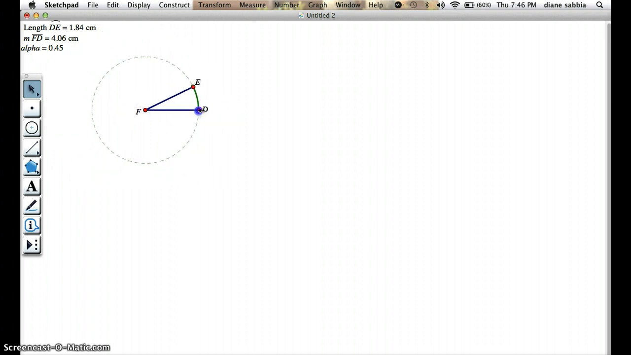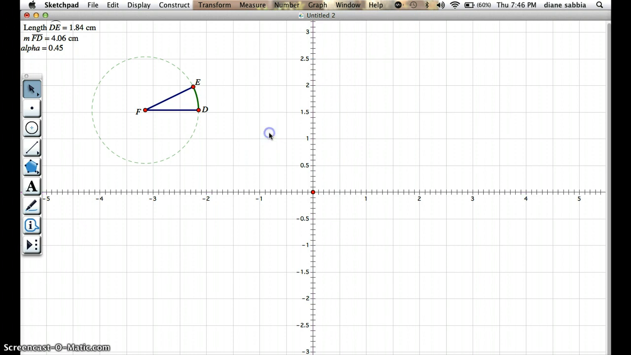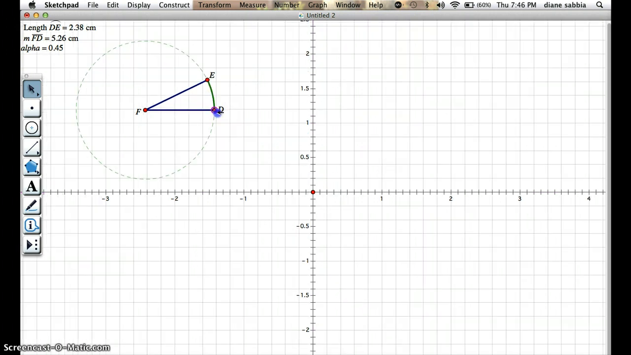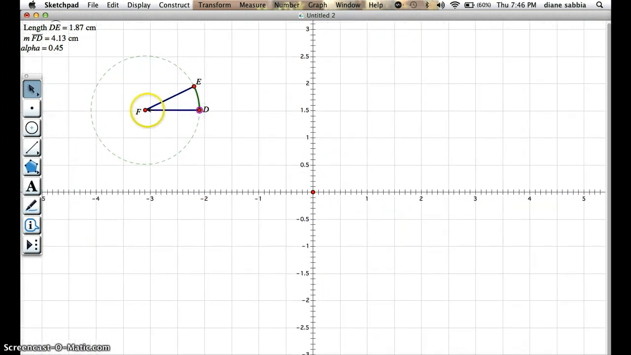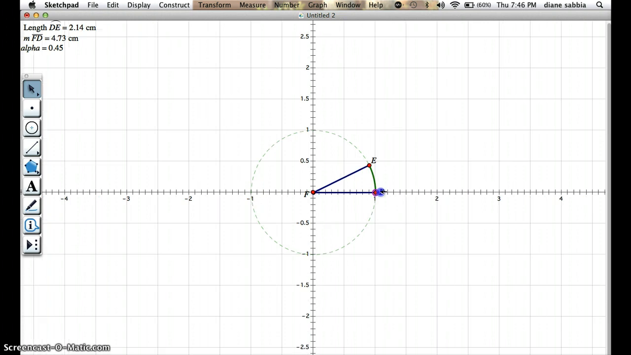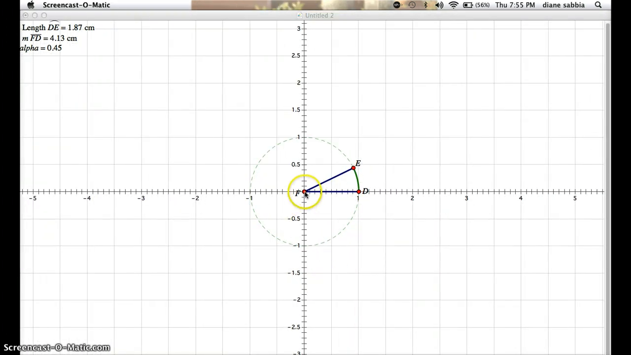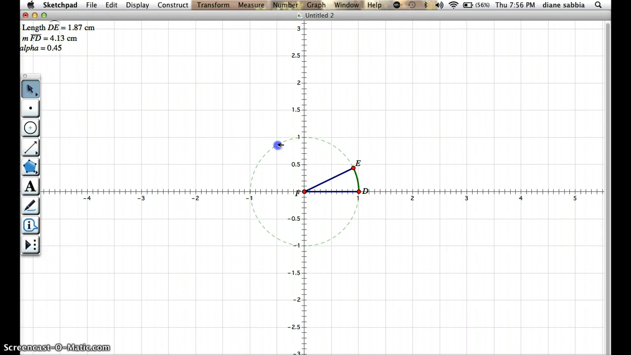Alright, we're going to want to construct a coordinate plane with the radius measure being each unit. So click on the radius, go to graph, define unit distance. What this does is no matter if we change the length of FD, the coordinate system will follow. So no matter what, we can drag the circle and it'll always line up with F on the origin and D on 1, just like that, as you can see. Okay, I'm just going to move the circle out of the way 1 second.